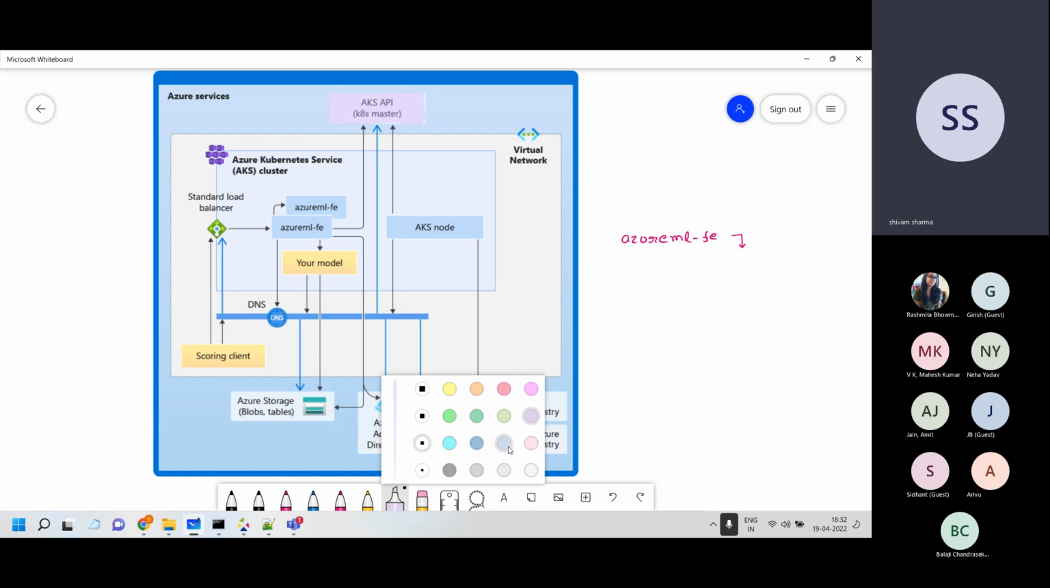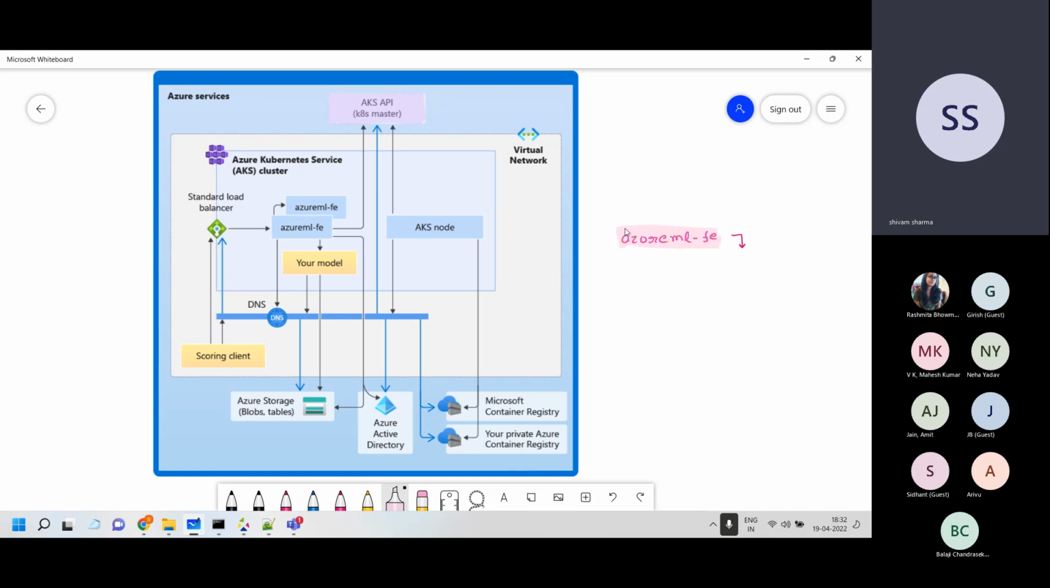Now, the bottom part represents your cluster, the nodes as such. You will notice that there are two services in this diagram. I'll practically show you in my example. There is one front end service which is called Azure ML-FE, the front end. This will be created by your machine learning service when you do the deployment in Kubernetes. It is being represented over here. It will also scale out. That's why you can see more than one instance.